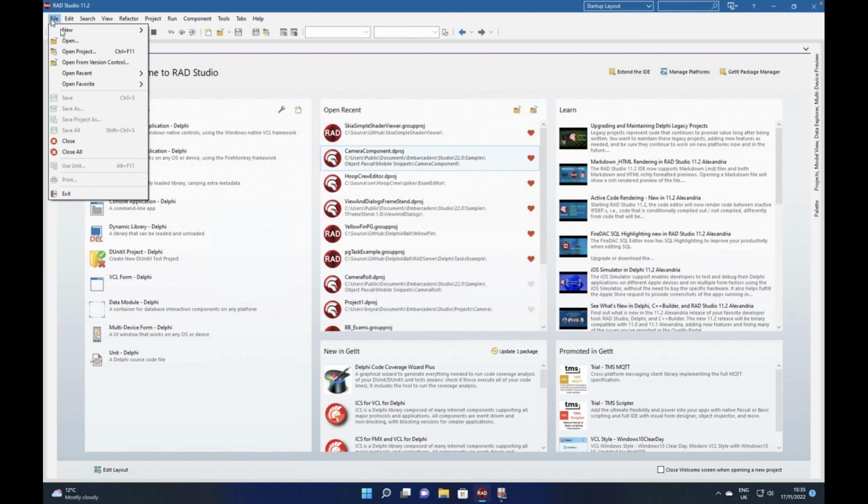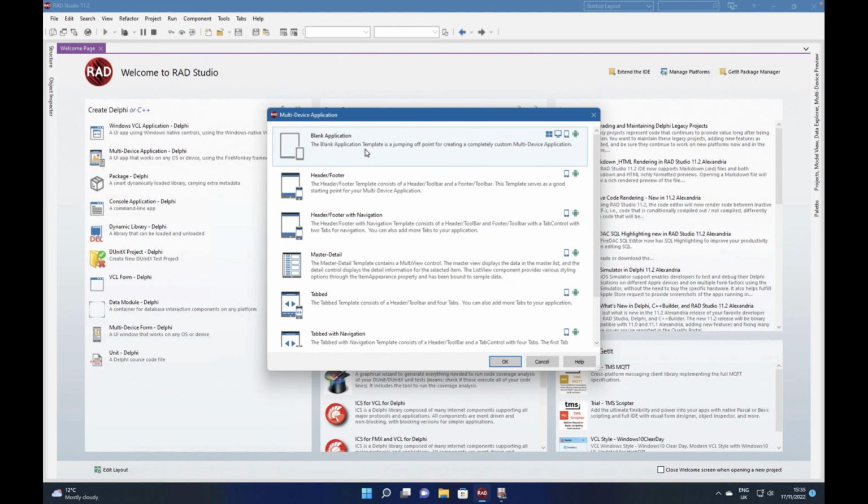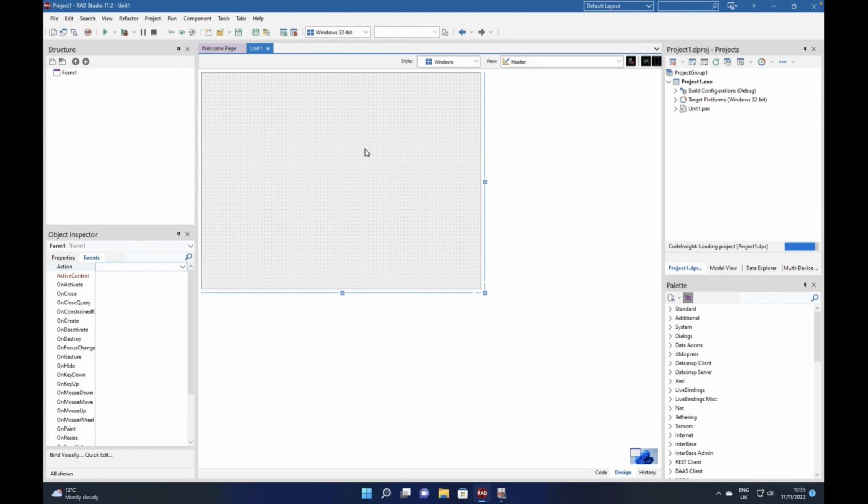Okay, so let's just go ahead and build. I'm going to build a multi-device application here, and I'm just going to give me a blank application because I want to just show a few things as we get going.